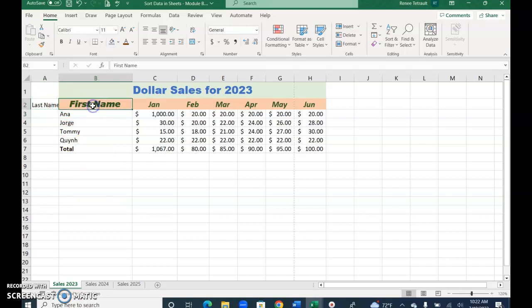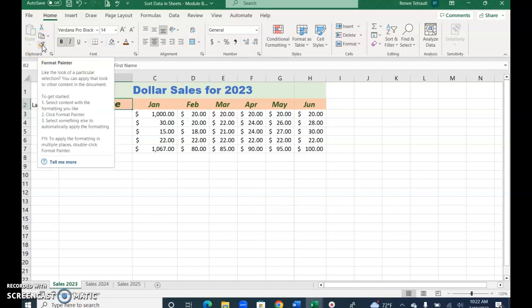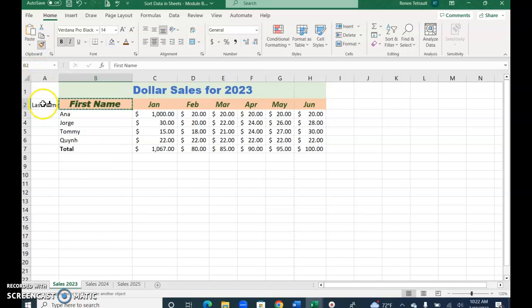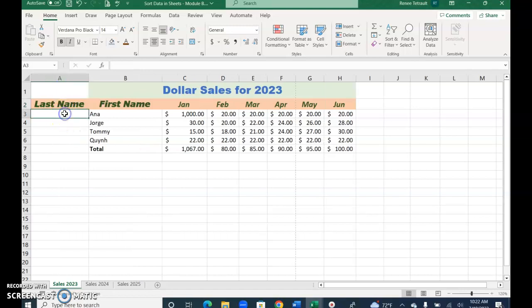So click in B2, and all you do is click this paintbrush. It's Format Painter, and then you have a little paintbrush attached to the open plus sign. I'm in A2. I'm just going to left click, and it copies that formatting. The only thing is that the column is very narrow, so I'm going to go again to that boundary with the double arrows between A and B and double click. And then we'll fill in the names.